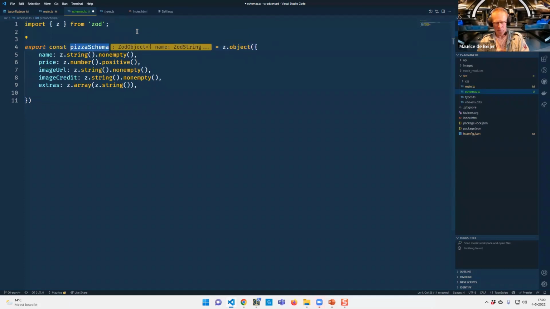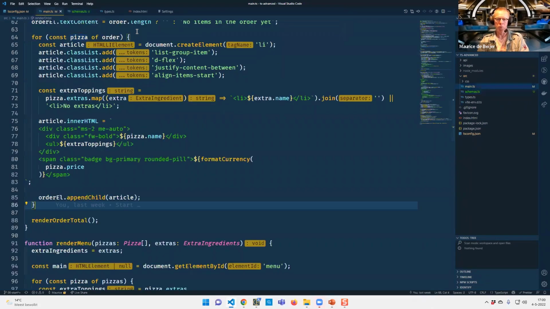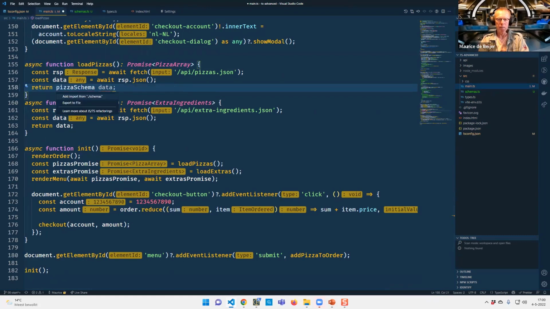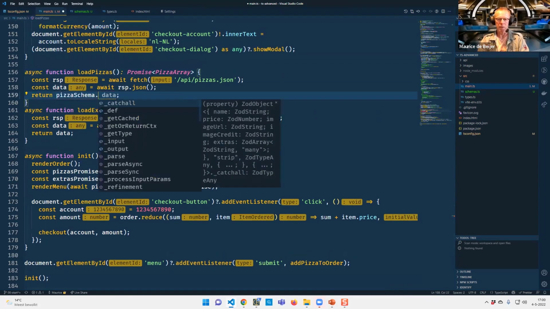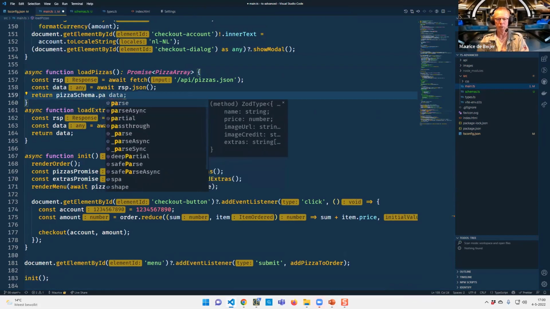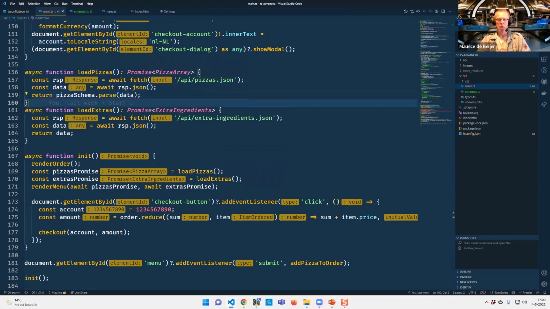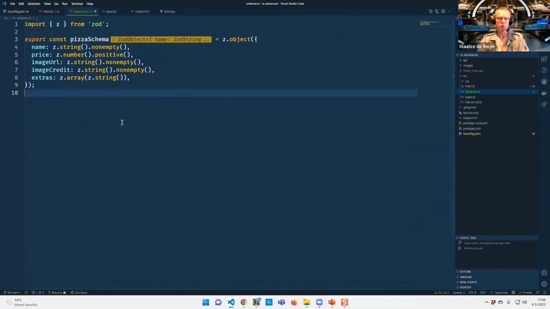And now I'll take this pizza schema and I'll go to the main application. And I've got a function here, loadPizzas, which returns the actual pizza data. And instead of just returning, I'm going to use that schema, import it, and then call the parse function on that. Go and parse that data through that schema. So the schema will return it. And actually, that's the wrong one because this returns an array of pizzas. So I should have a pizza array.